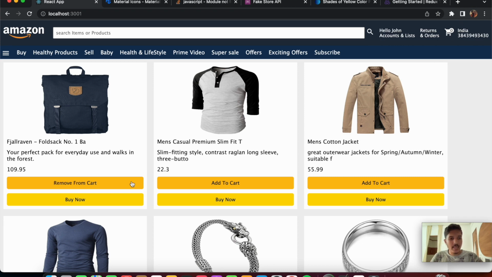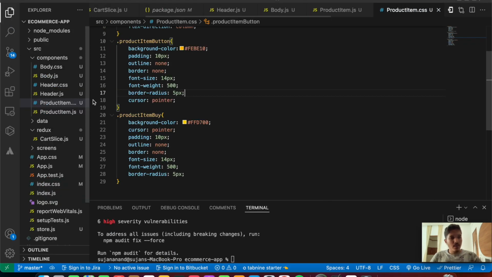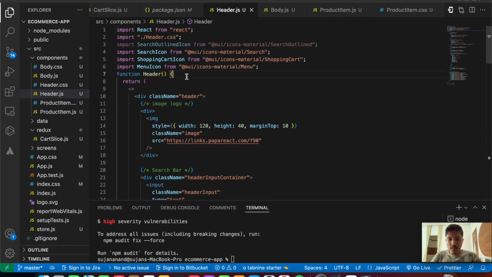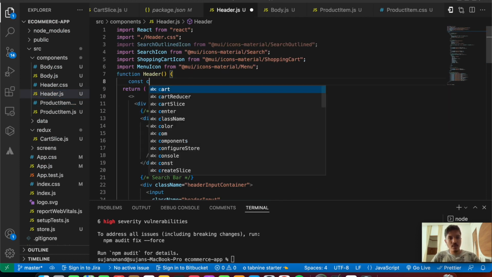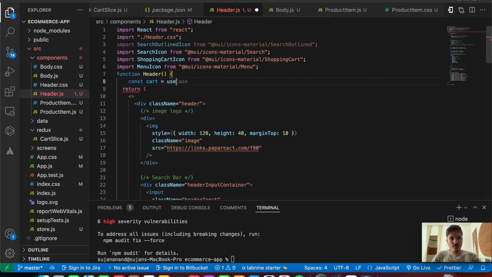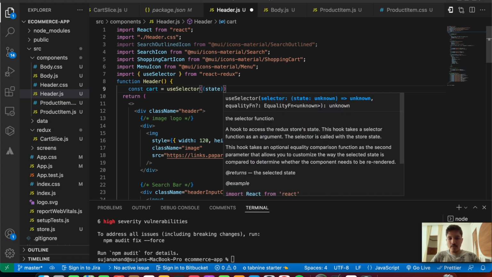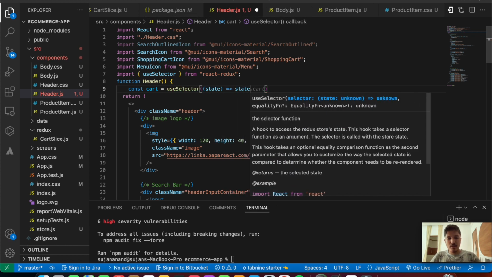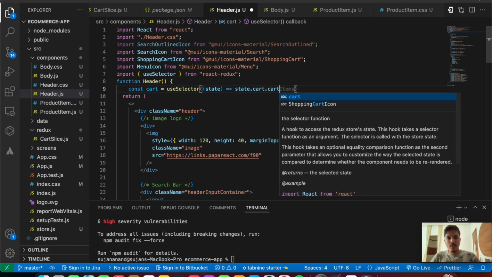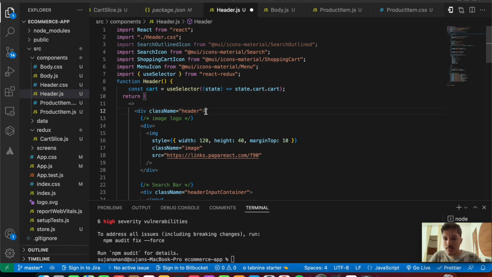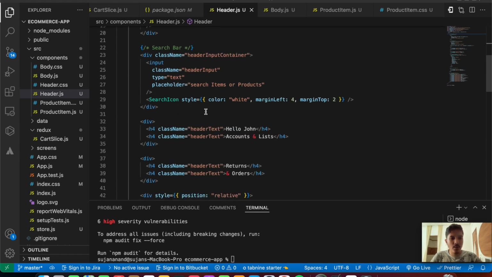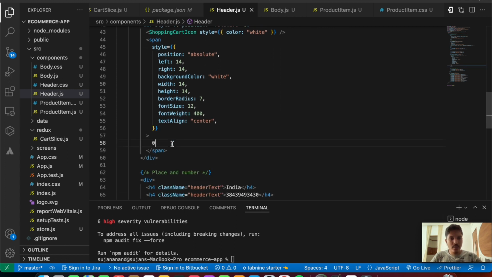Let's add some items into our cart, and come back to our header. Firstly, let's access our cart inside our header. We're going to say const cart equals useSelector, the same thing, state.cart.cart. How do we access the number of products? It's going to be cart.length, which will give you the number of products present inside our cart. Essentially cart is an array, and that's the reason we're going to say cart.length.